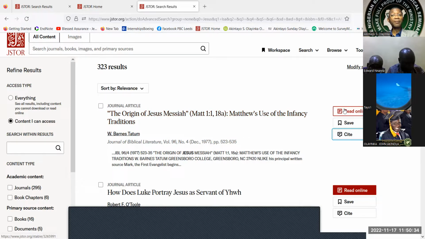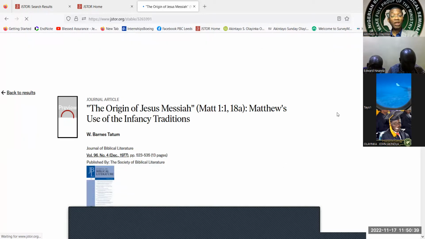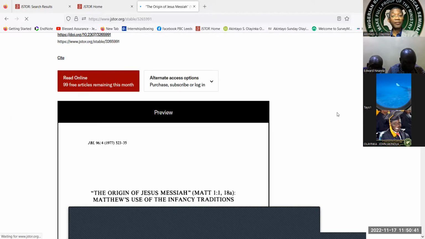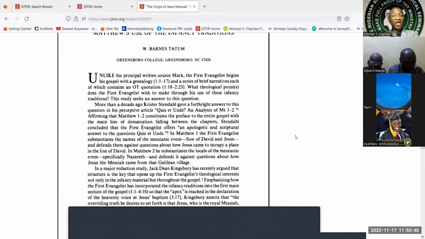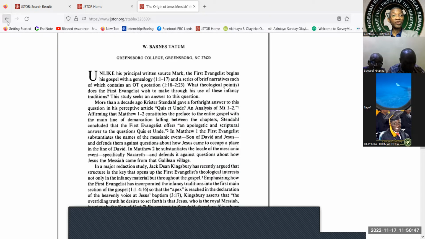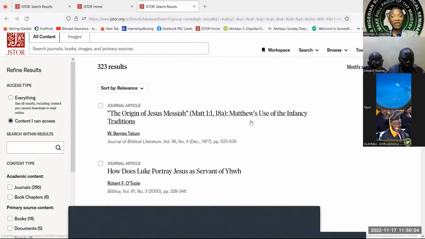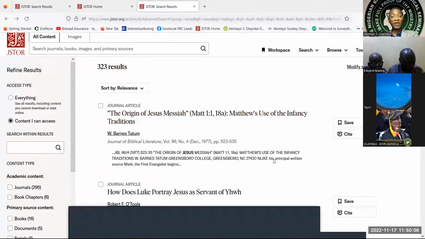So I can read this one online, read the introduction. If it's in line with what you want to study, then read the whole article. If you feel it's not helpful, it won't contribute to your writing. After reading the introduction, you can just let it go and pick another source. So let's see the next one.